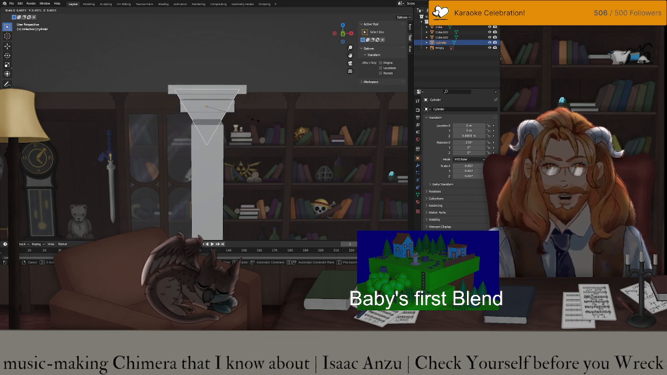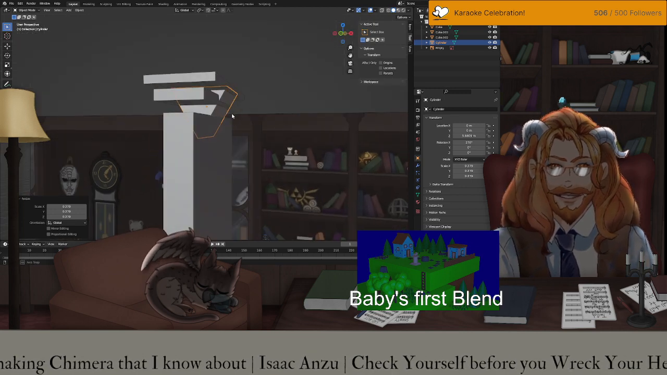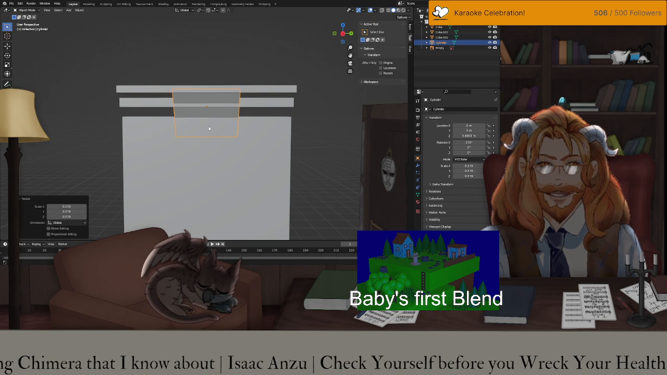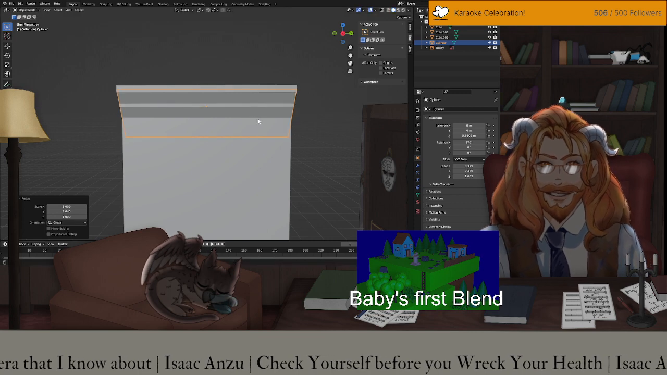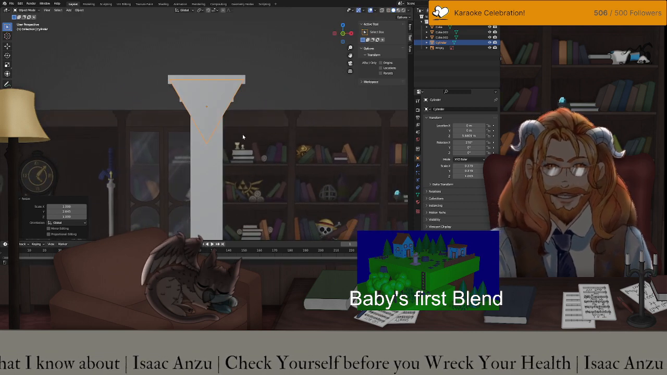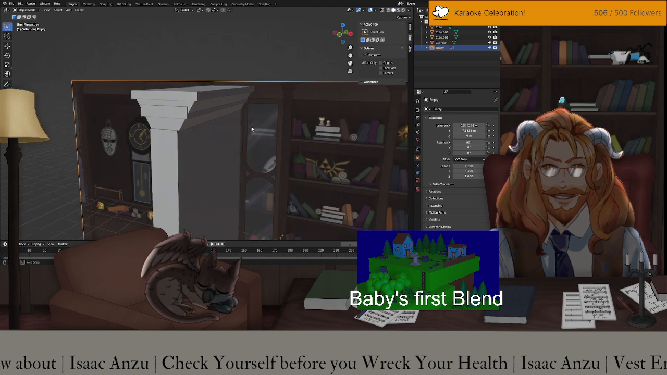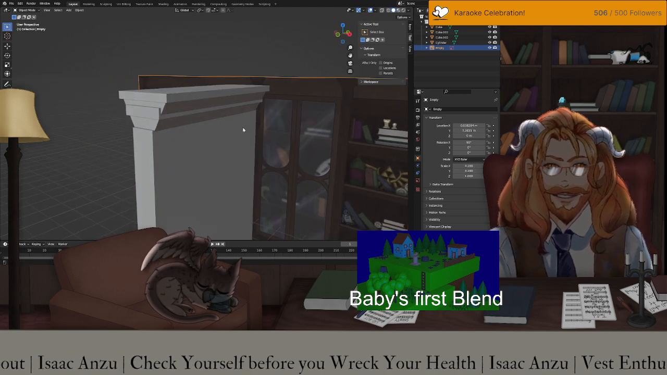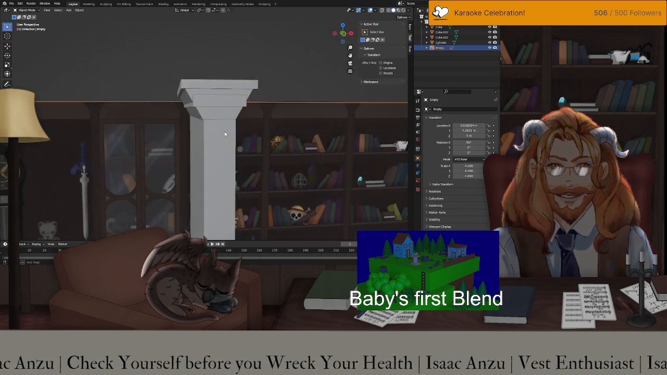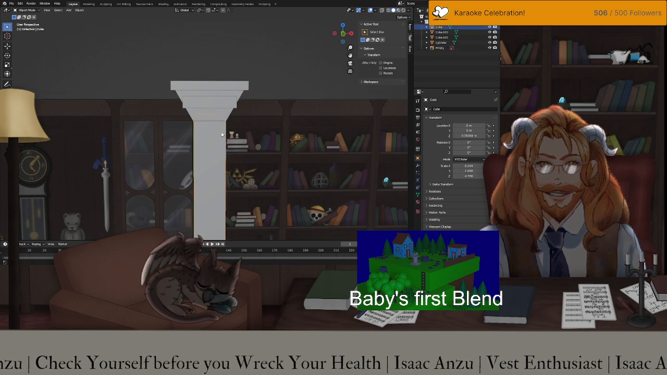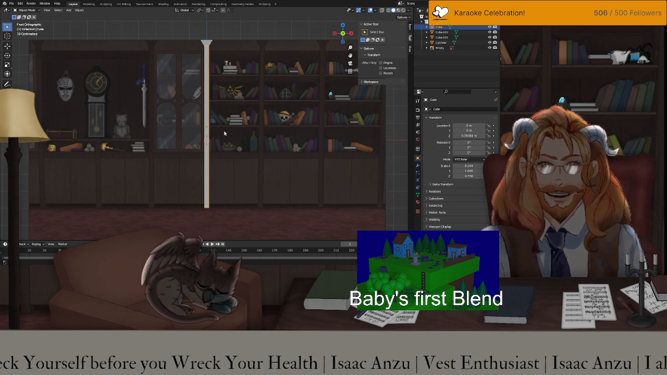I flew too close to the sun, really. And then we can just go like shift along the Y. Whoa, whoa, whoa. Shift along the Y. Look at that. It's very pillar-like. Yeah, you can barely tell.